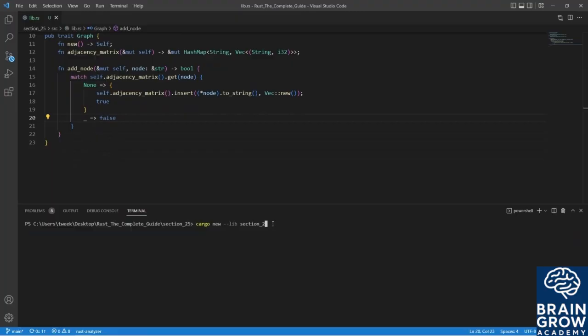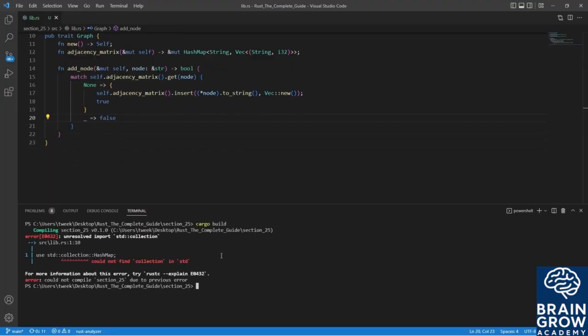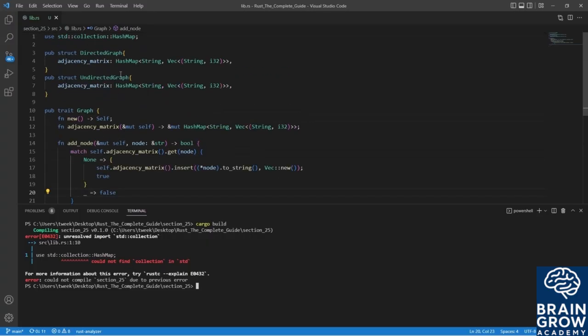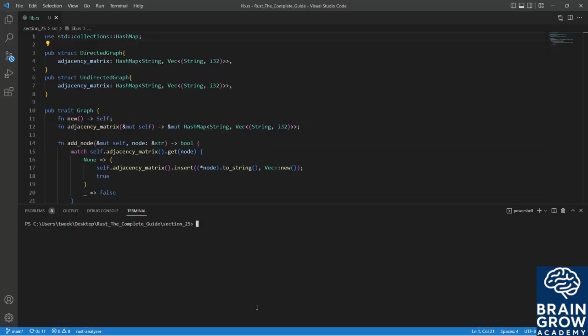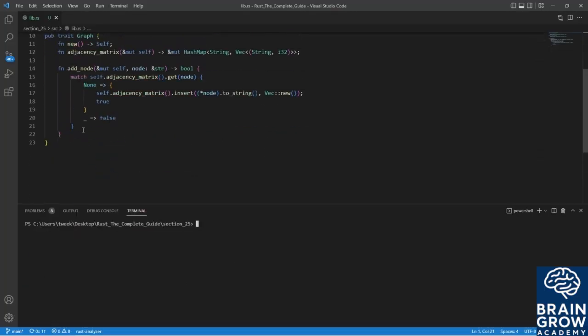So let's make sure that everything is still building properly. So we will say cargo build, and it's because I need an S there. Alright, so we are compiling correctly, so everything looks good to go so far.